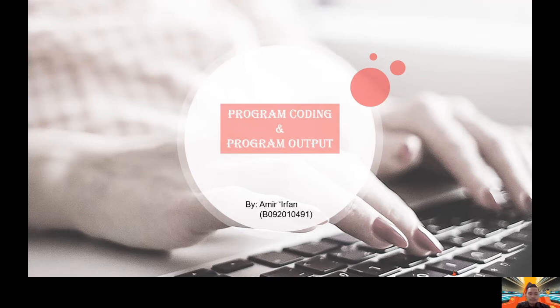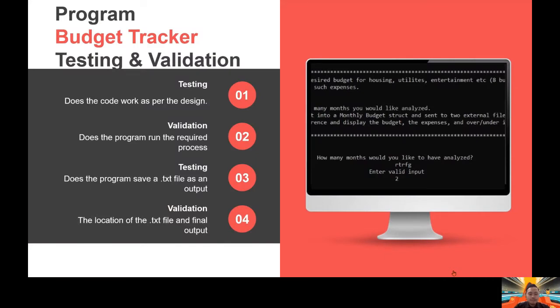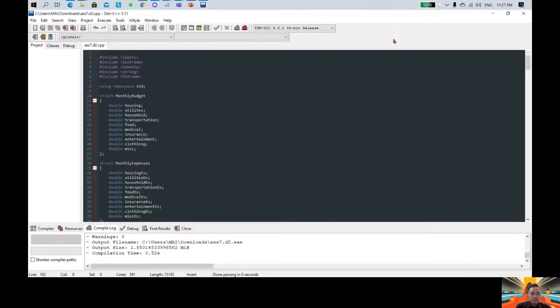I will present the program coding and program output. So without waiting any longer, let me take you into the budget tracker demo to test and validate the program. First is testing: does the code work as per the design? Second, validation: does the program run the required process? Third, testing: does the program save a text file as an output? Fourth, validation: the location of the text file and the final output. So let me show you the program code first. After that, I will test the program together with you.